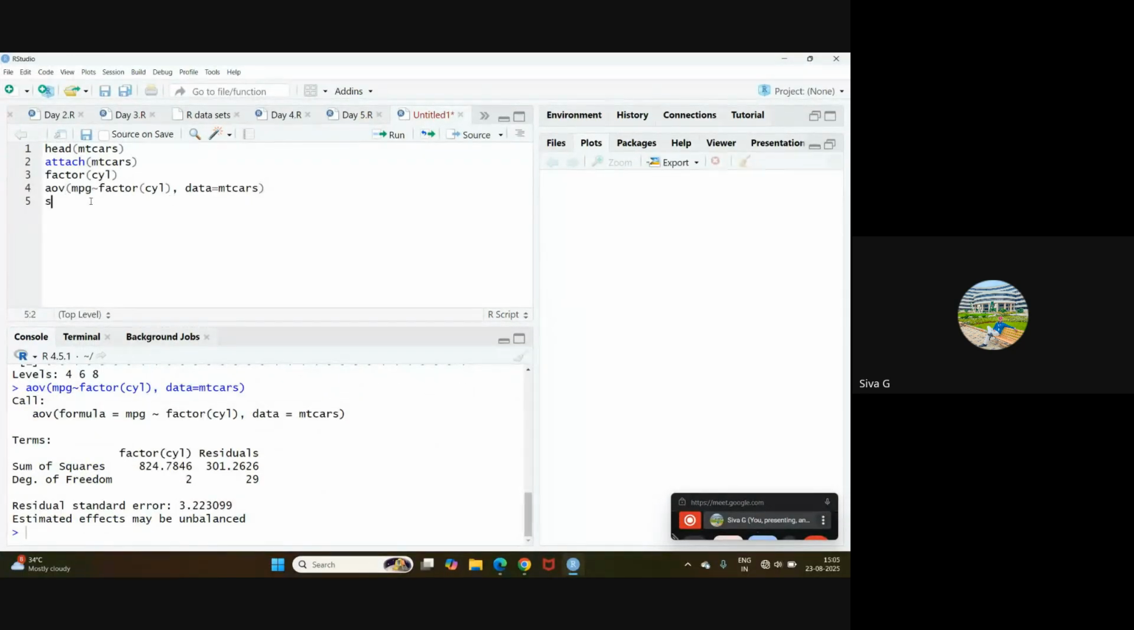Now I will take the summary of this model, then I can easily understand what my ANOVA table tells us. Let us store this ANOVA model in an object. Yesterday we stored it as ANOVA, so today I am storing it as ANV. It's an object I have created, and I have stored this output into ANV.